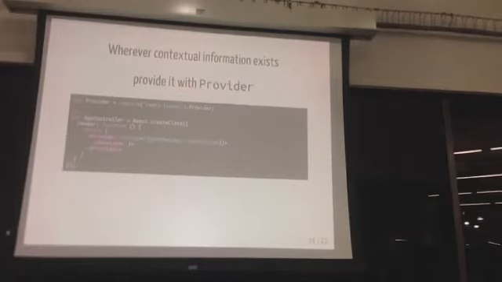So what does React Tunnel do? It has two parts. The first part's a provider, and where contextual information exists within your component tree, you would provide it using the provider. It has a single prop called provide, and you're just tucking this thing away and saying, I want to provide post message to anybody who cares that's within my render tree.